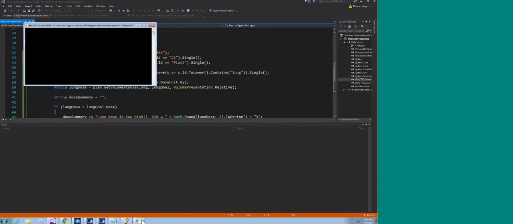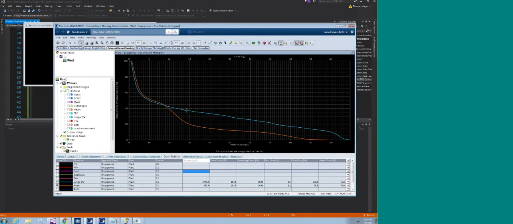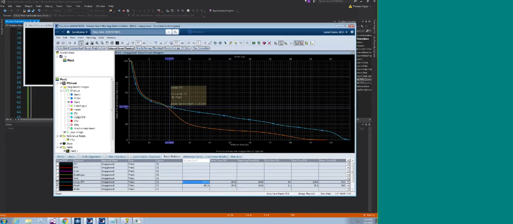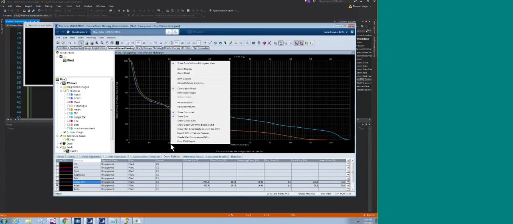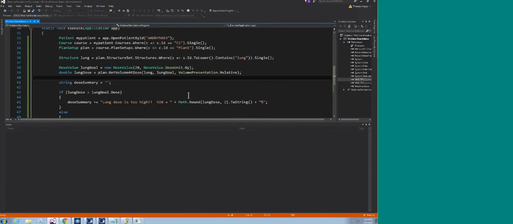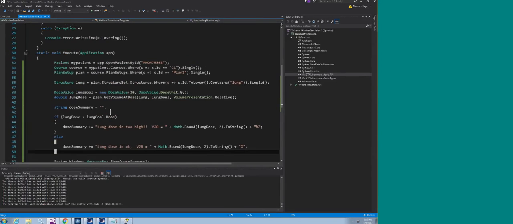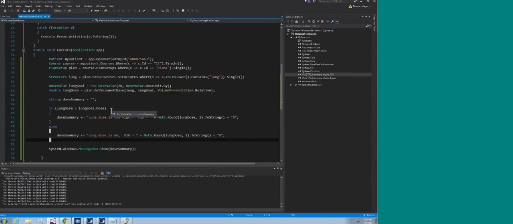All right. Boom. Lung dose is too high. The V20 is 35.45 for this patient. And we can open up our John Doe patient and look, and the V20, let's see, is that the right thing? I need absolute dose. So 20 gray is 35.4. So there you go. With just that little bit of work, we've now done an actual dose checker. But like I was saying before, let's not stop there.